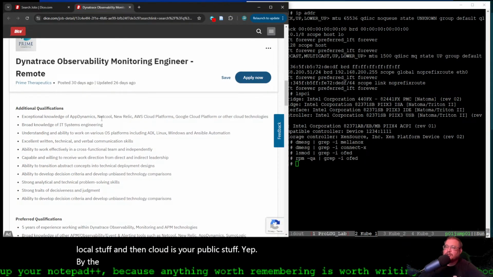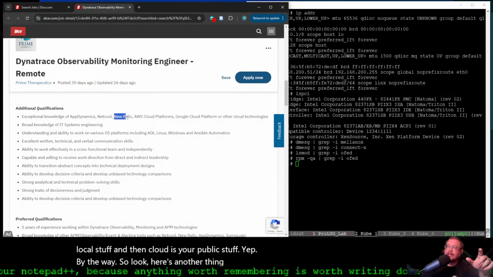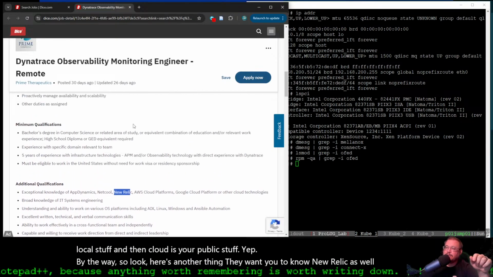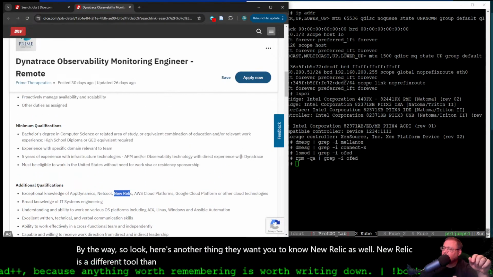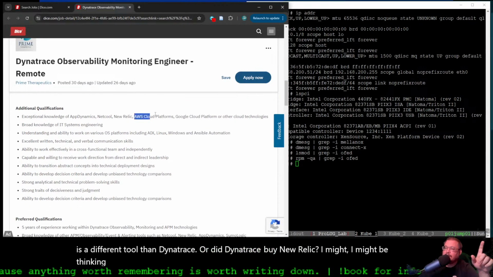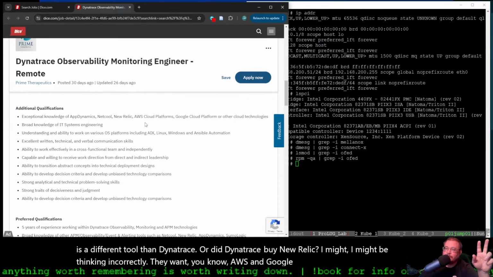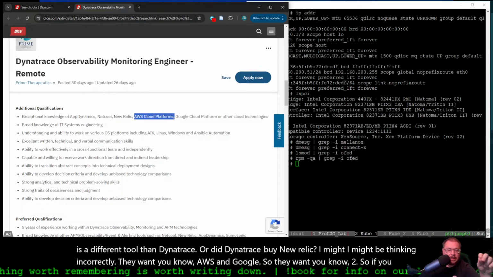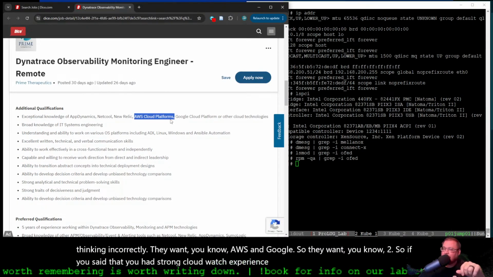By the way, so look, here's another thing. They want you to know New Relic as well. New Relic is a different tool than Dynatrace. Or did Dynatrace buy New Relic? I might be thinking incorrectly. They want you to know AWS and Google, so they want you to know two. So if you said that you had strong CloudWatch experience, that might help you get in there.